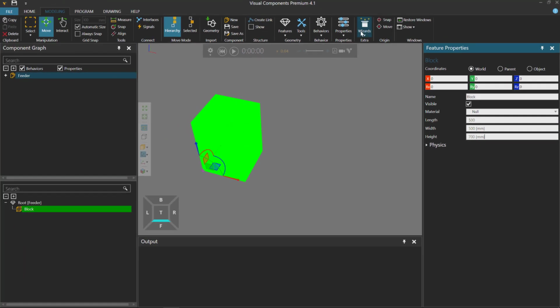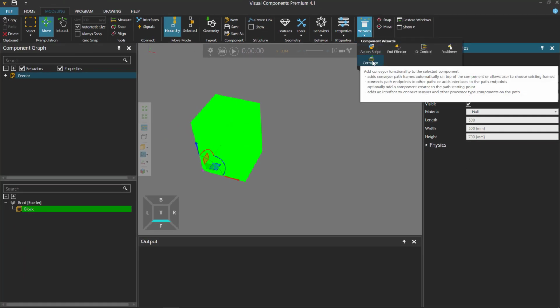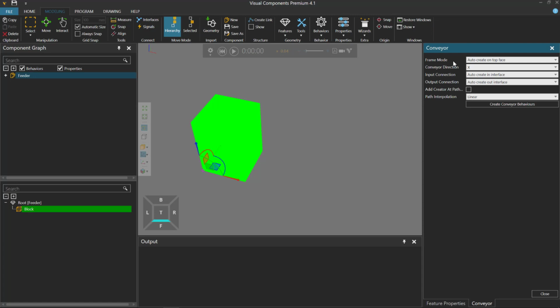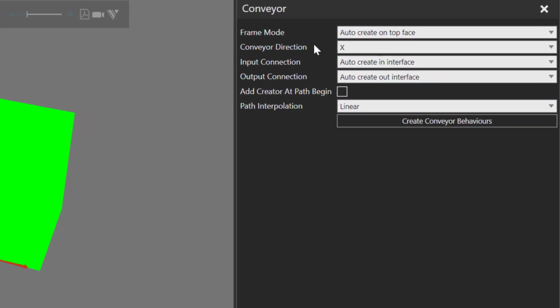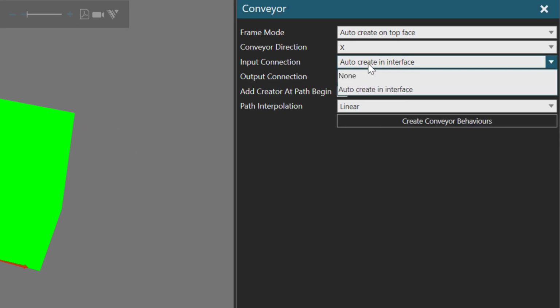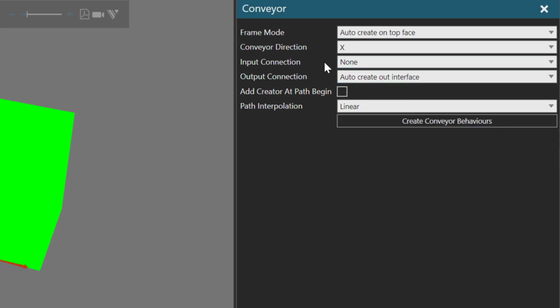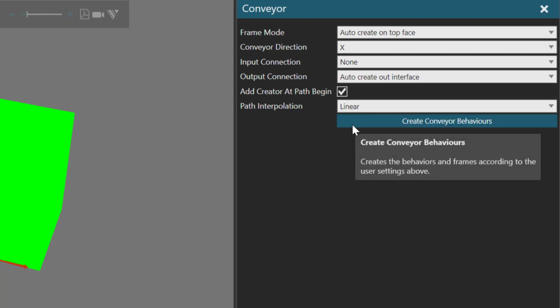I'll now use the conveyor wizard, which you can see here, to quickly create a path or container for parts that are going to be created. For my frame mode, I'll create them along the top face of the box, so on this top face here, in the X direction. We don't need an input for the feeder, but we do need an output to flow the parts into, for example, a conveyor. And I will select this option here to automatically create a component creator behavior in the component for making those parts. Everything looks good, so I'll click Create Conveyor Behaviors.